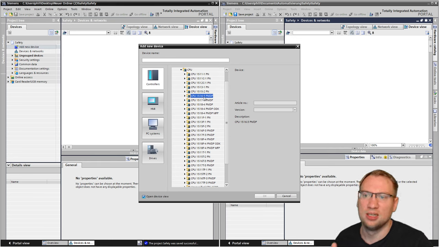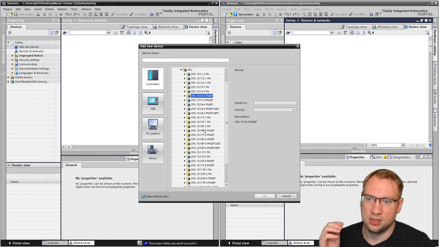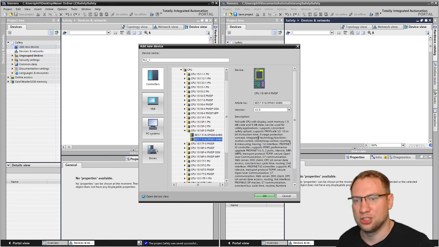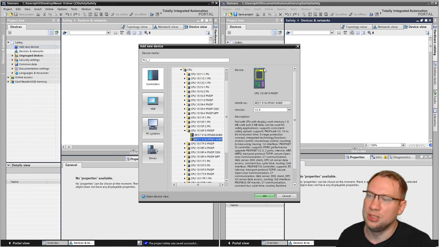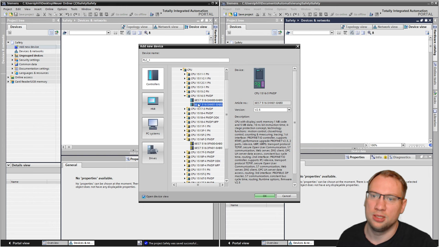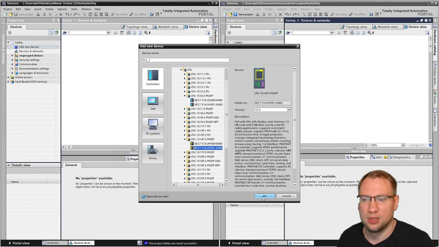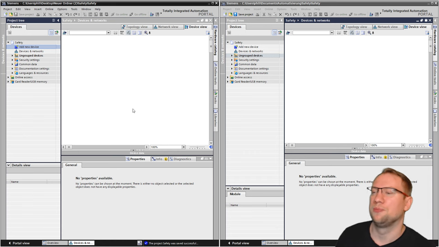CPU 1516, no F. The F indicates failsafe. That is especially designed for failsafe applications. I'll just take it. You can see it's also yellow up here. It is not yellow here. That's gray. And here it is yellow. That's the failsafe. I'll add that to my project.